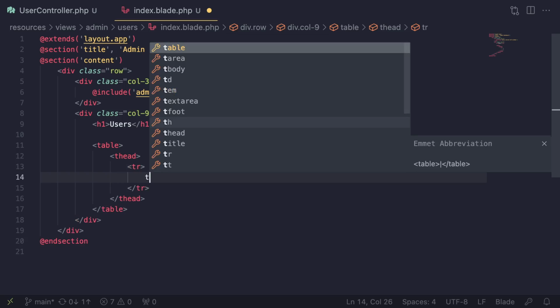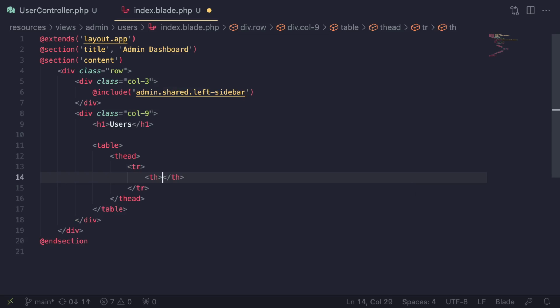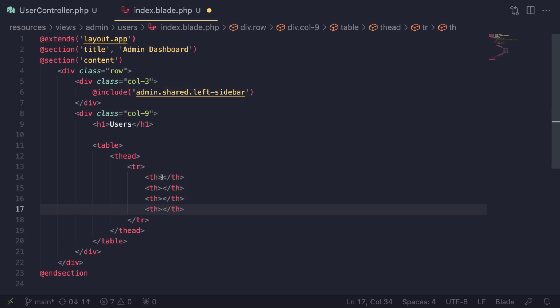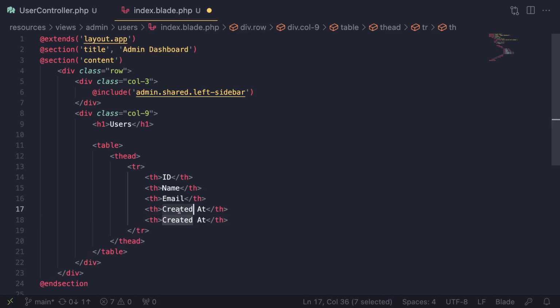TR, let's do TH for table head. And what I can do is, I think I'm going to go ahead and add the user's ID, name, and let's say email, as well as, I guess, when they joined the website or created at. Let's make this joined at. Created at doesn't really make sense from an admin perspective. And then I'll add a section for a couple of action buttons, maybe view the user, maybe edit them for the edit page.